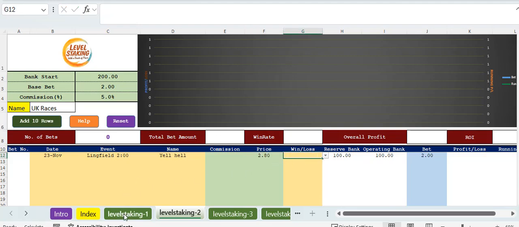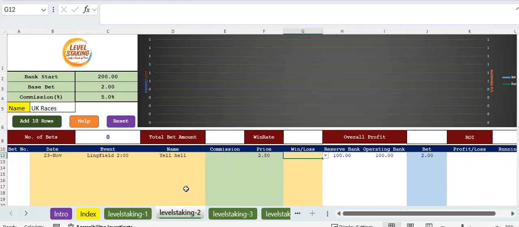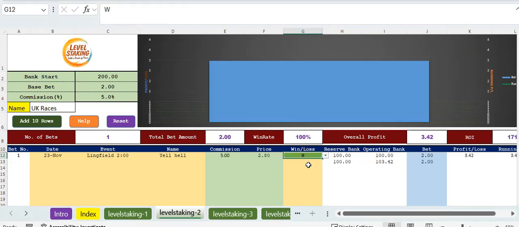And now we can either just jump to another level. We might want to go to some Australian racing and then come back later on when we know the result of the Lingfield 2 o'clock. Once you know the result, it's as simple as a win or loss. In this case, we make it a win.